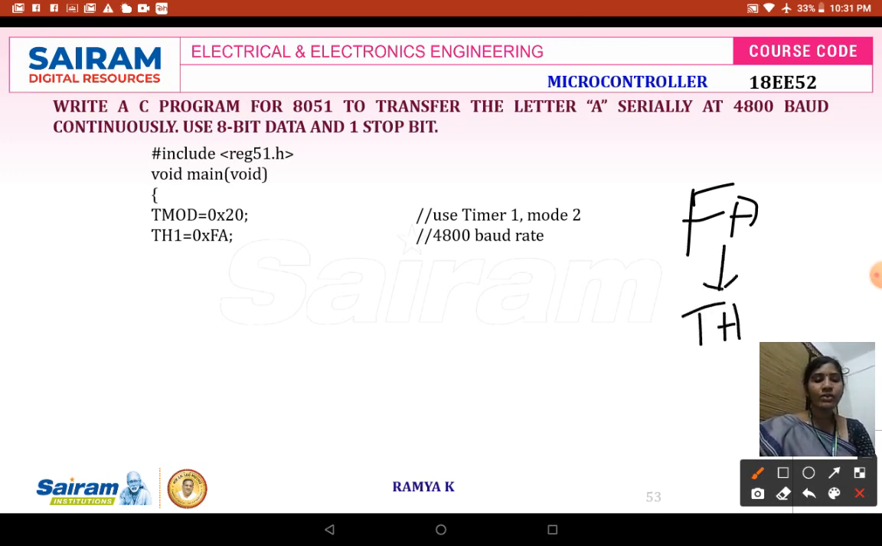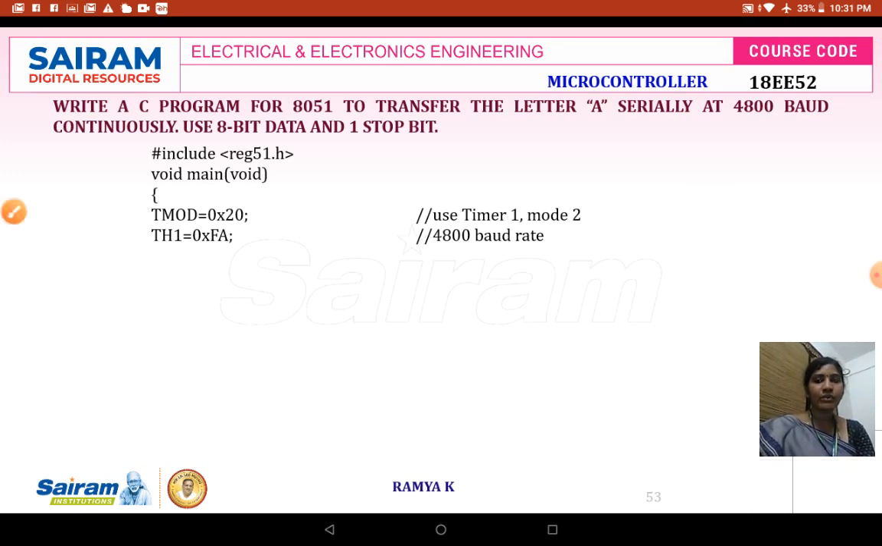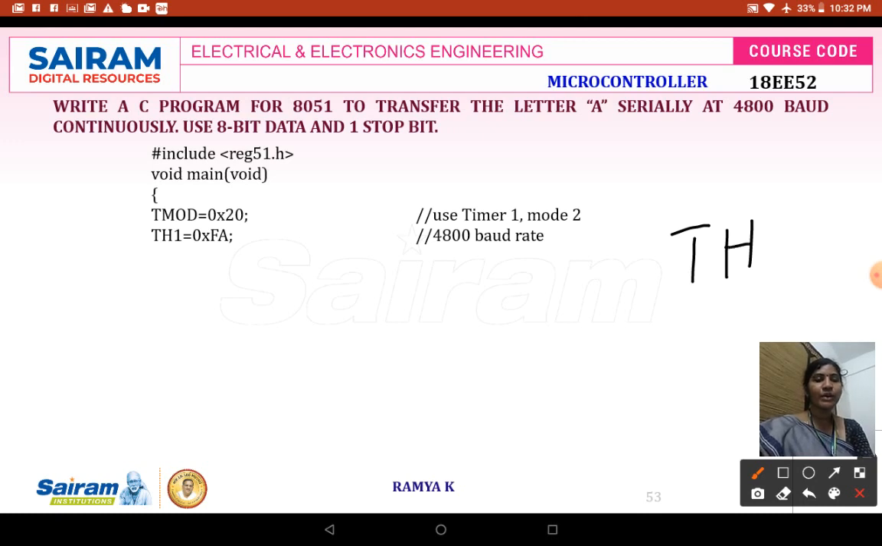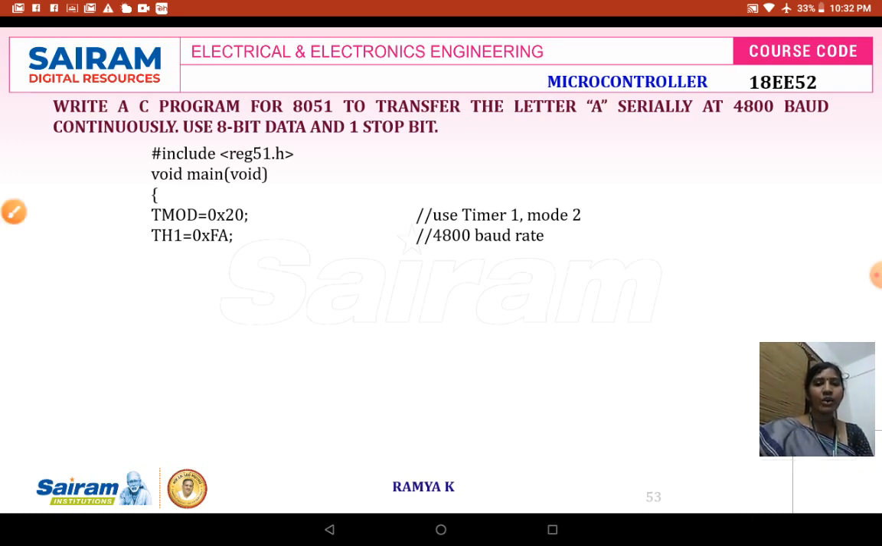Why are we using the TH register? In timer 1 mode 2 operation, it is an 8-bit auto reload. Since it is an 8-bit auto reload, the lower part of the timer register is not utilized, only the higher portion of the timer register is utilized. So you need to load the TH register. The TH register is loaded with 0xFA according to the baud rate given in the program.